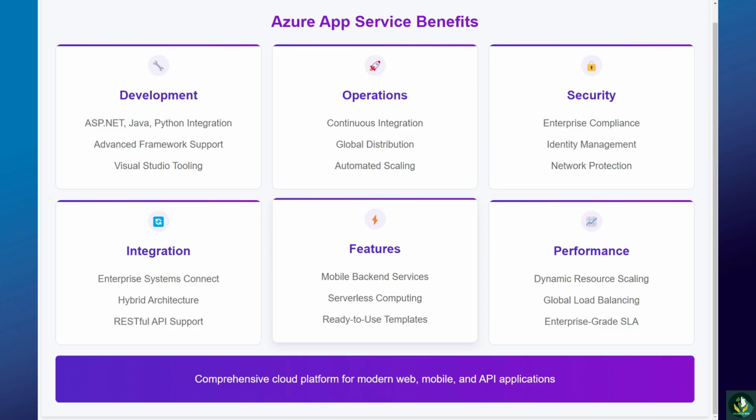Security and compliance receive paramount attention in App Service. The platform maintains compliance with crucial standards including ISO, SOC, and PCI, making it suitable for applications with strict regulatory requirements.